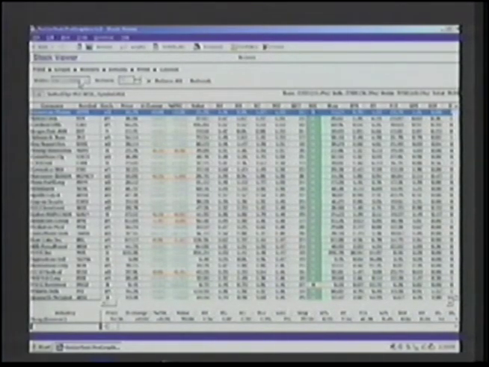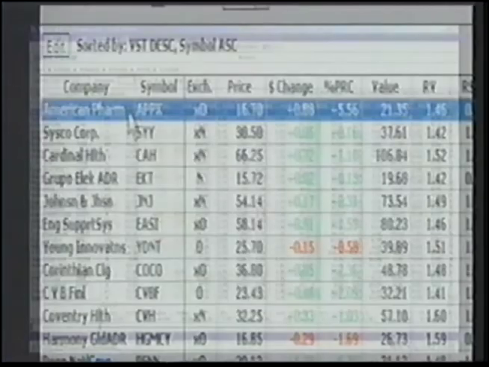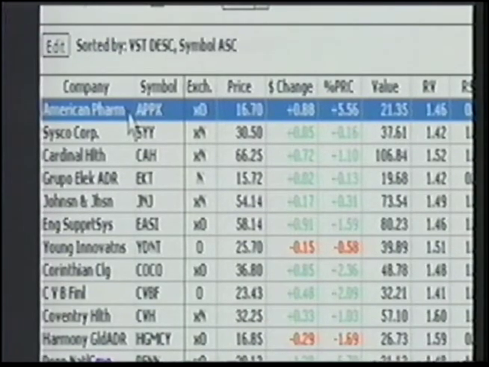But first, let's take a look at the data columns. In the first column, you can see company name. This is, of course, the name of the company. Next is the symbol. After that is the exchange. And VectorVest tracks many exchanges. O stands for over-the-counter, N is for the New York Stock Exchange, A is for the American Exchange. We also track stocks from the Toronto Exchange with a T. There is an exchange with an I, which are indices. And there are also a B for bulletin board stocks.